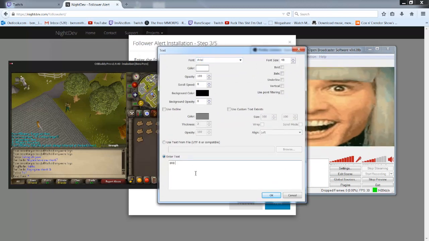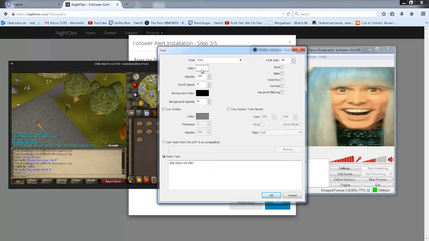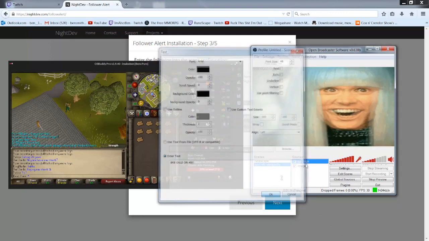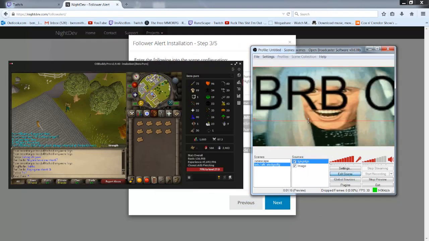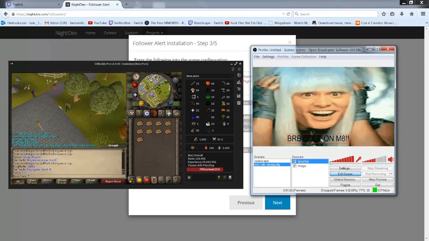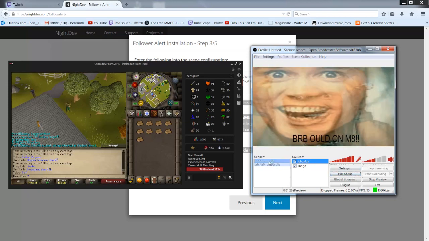So I'm going to go BRB. Oh my God, chill out. One second, please. Color. And we're going to click black because it's probably going to look the most appropriate over this. And we're going to click edit scene again. Nope. Whoa, we want to move it before changing it. There we go. And that is the most professional AFK screen you will ever see in your life, obviously.